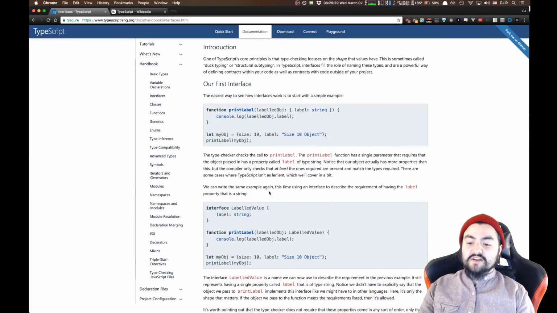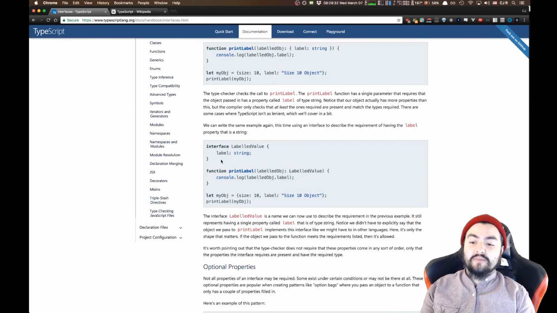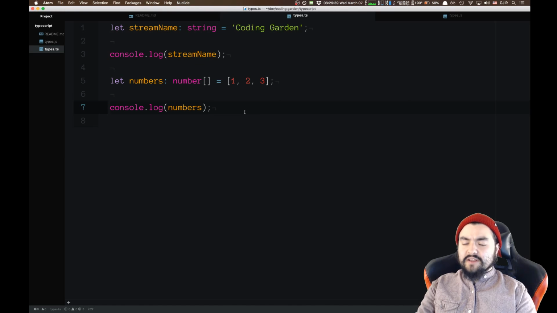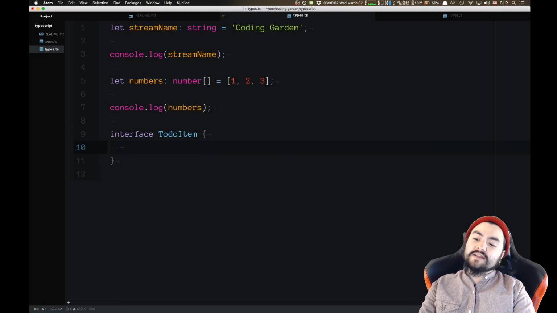So interfaces are essentially just a description of the properties that an object or a class is going to have. So I'm going to write some basic code here. We're going to refactor it into more of like a command line to-do app. But let's say I want to have an array of objects that represent to-do items. So for this, I would define an interface to describe each of the items in my array. So I'm going to do interface. Let's call this to-do item. And we're going to say a to-do item has a title that is a string.